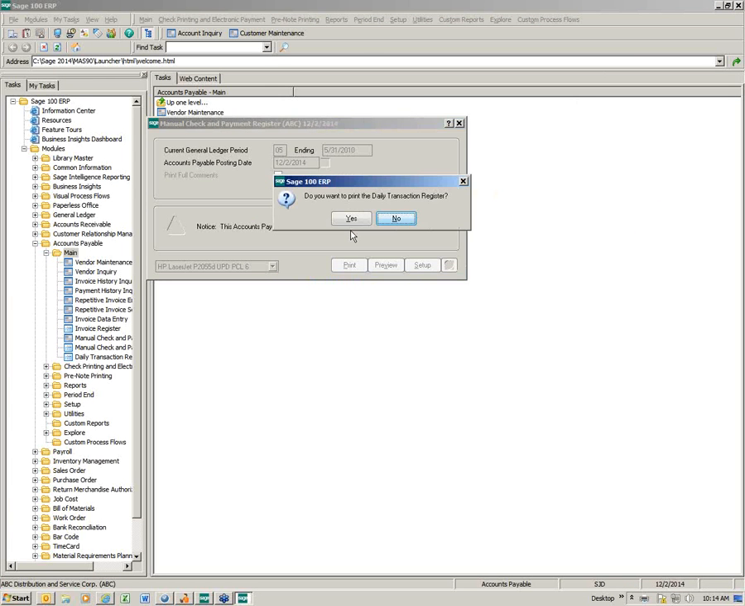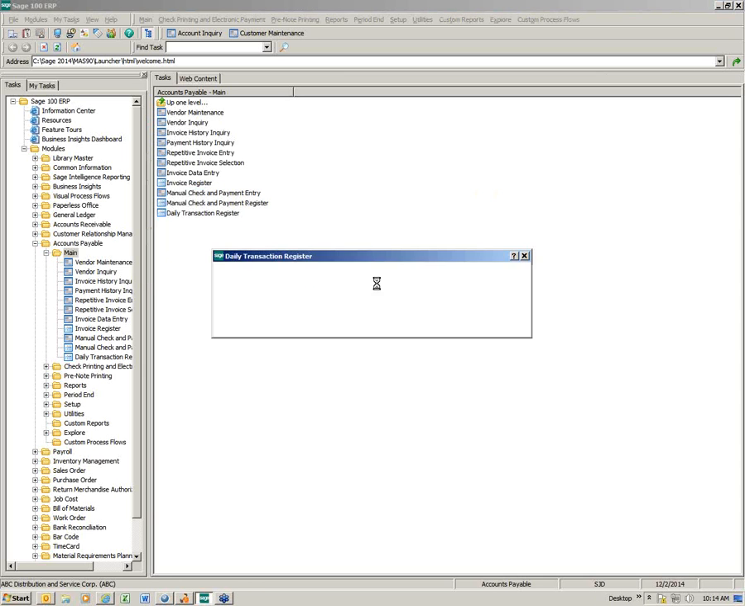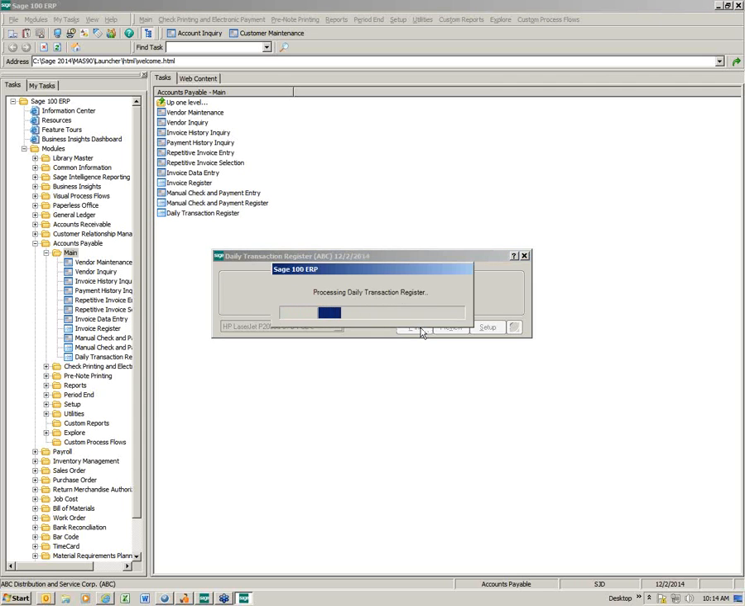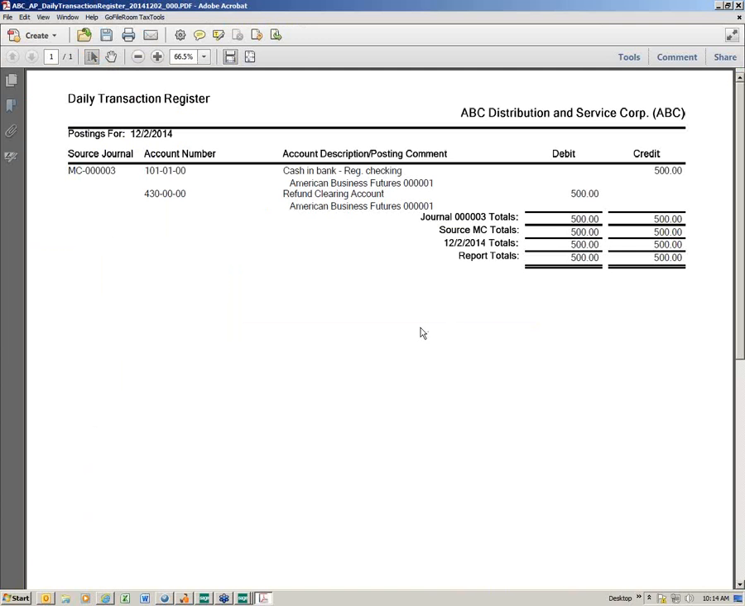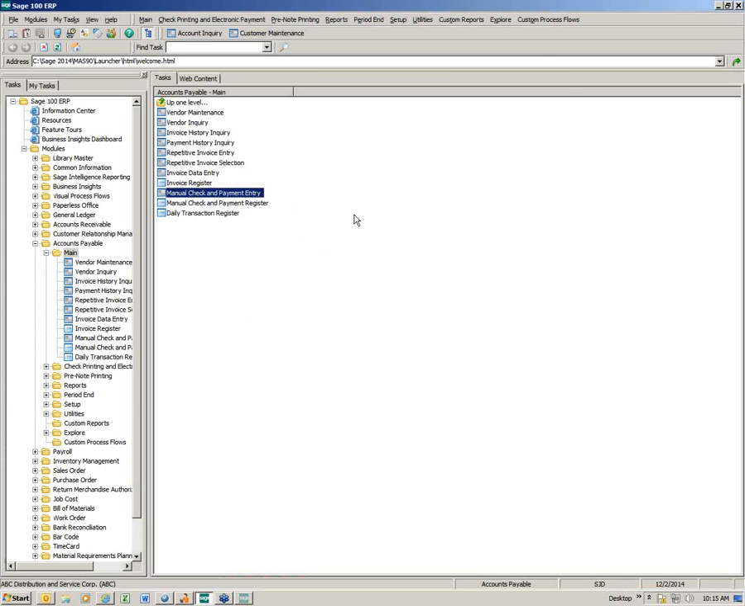I do want to update it, and then I'll get the daily transaction register. And just a reminder, if you say no to this daily transaction register at this point, it will stay out there forever until you go back into the daily transaction register menu item and print it. So if you're ever out of balance, check that one first. Okay, so we're going to post that.